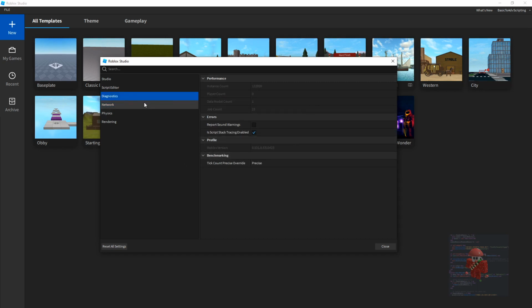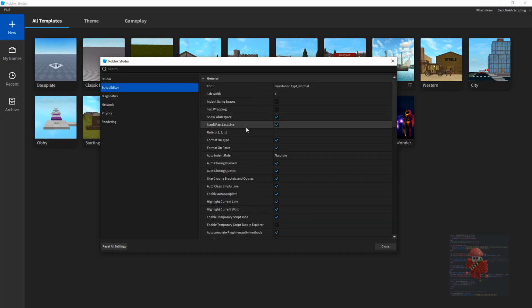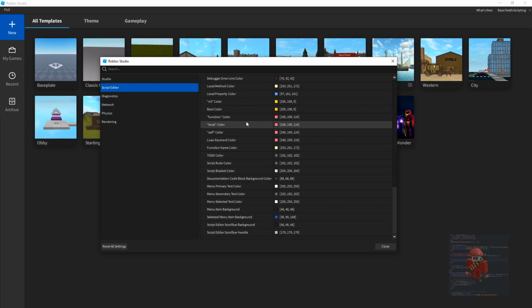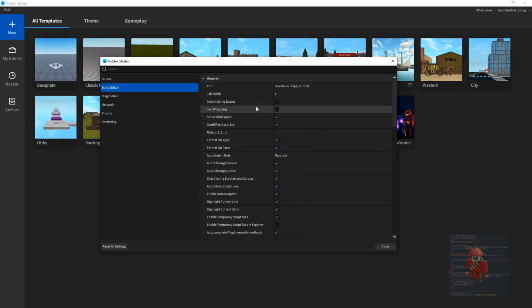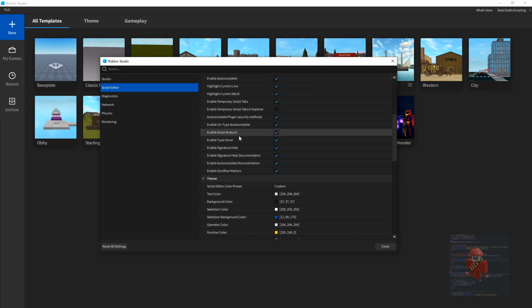Diagnostics, you don't really need to touch these. Script editor, we'll come back to this. This one you definitely do want to edit. Mainly turn off text wrapping, that's just annoying. Show whitespace, that's another really good one to have. And most of these you do want enabled here.